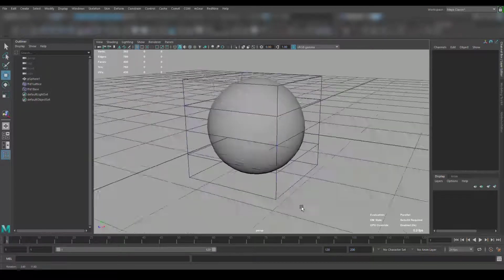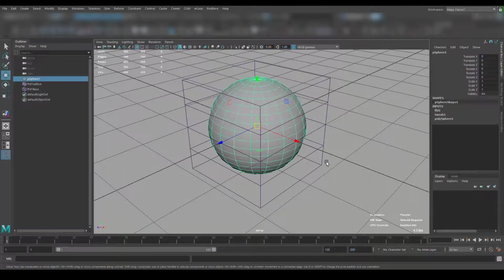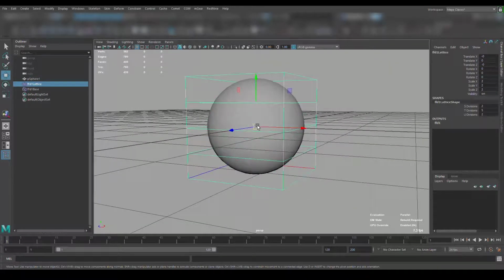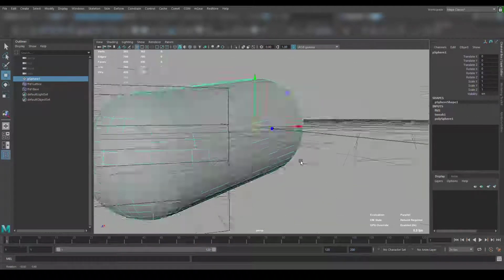This is just a quick 30-second tip on using the edit membership tool. So here I've got an object and a lattice, and right now it's only deforming part of this mesh.